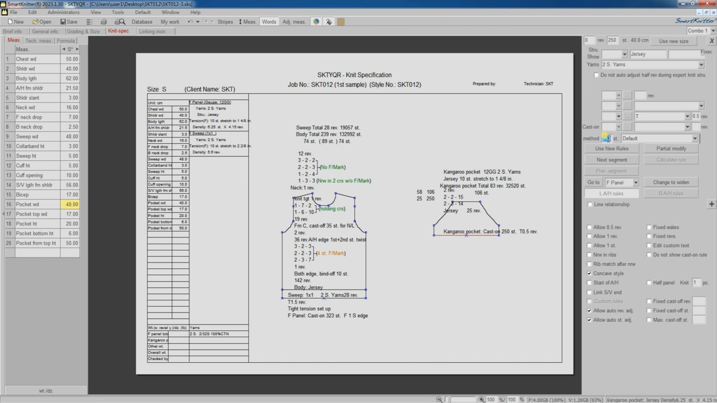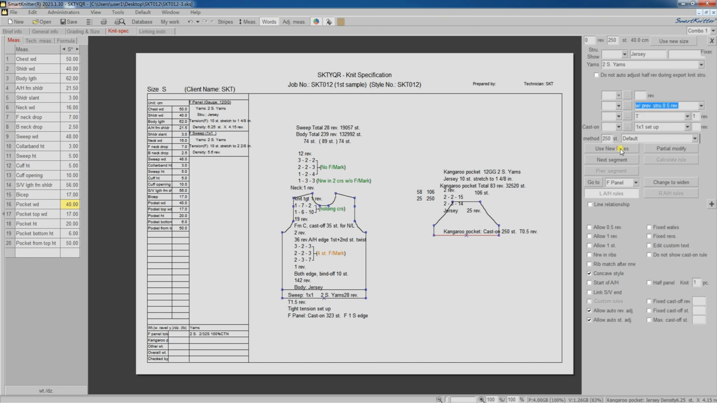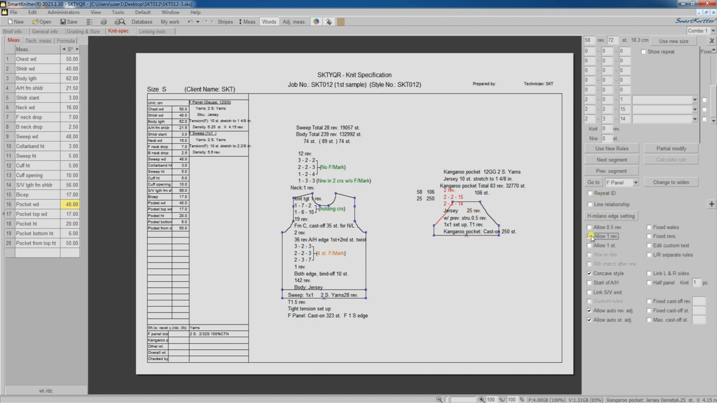Edit the pocket knit command accordingly. Edit the slanted opening of Kangaroo Pocket. Choose Allow one stitch and allow one revolution for smoother pocket opening. Edit the steps as needed.